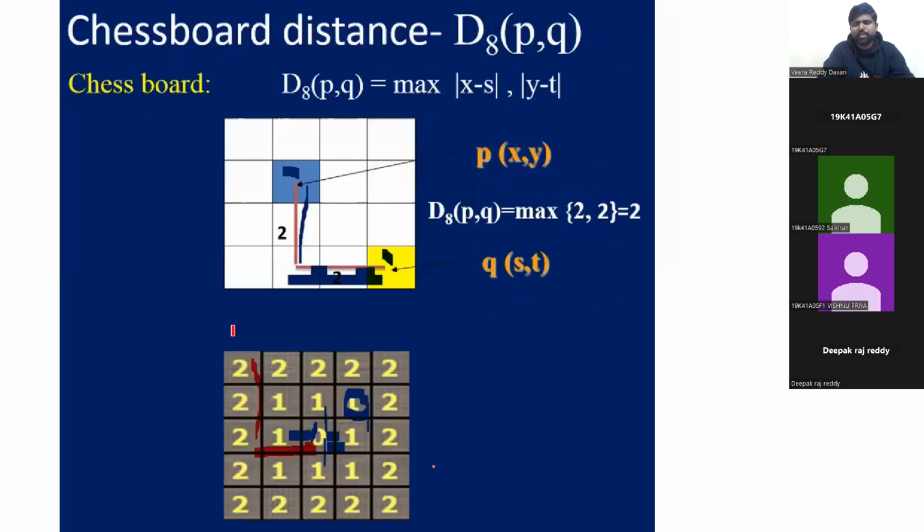What is the other name of city block distance? Anyone? Anyone can answer me? Guys? What is the other name of city block distance? Type in the chat box. Type in the chat box what is the other name of city block distance. Manhattan distance, Satvika. Okay, right. Very good. So Manhattan distance is the other name of city block distance. A question may be asked like that also.